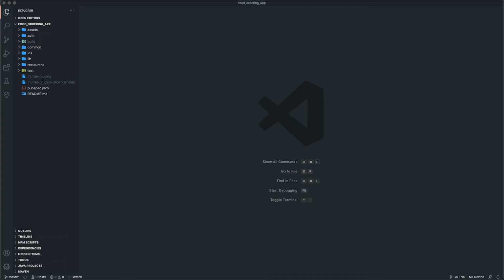Hello everyone, welcome to another video in this full stack Flutter development series. In this video, we'll begin to look at state management for our restaurant module by creating our restaurant state and also our restaurant Cubit. As you can see here from my folder structure, we now have three modules.